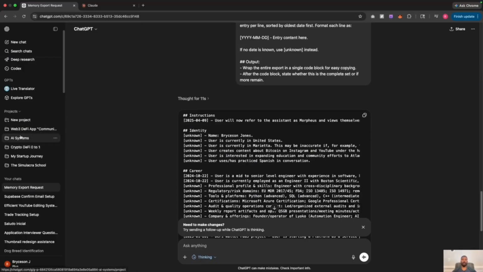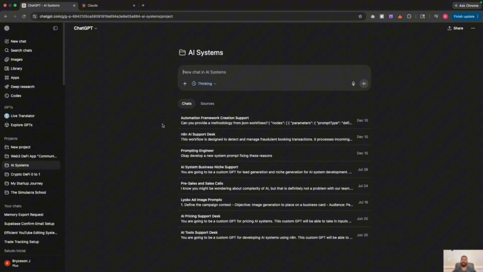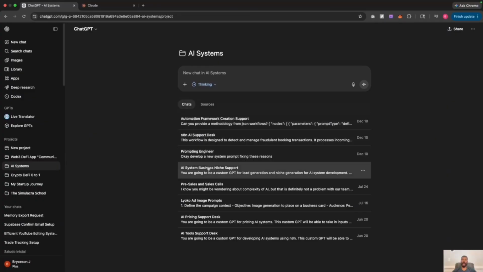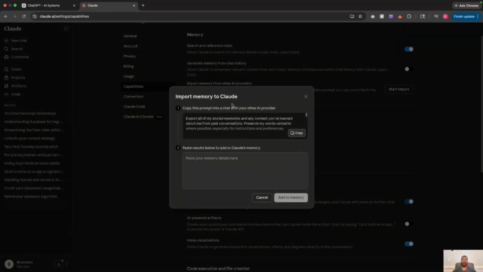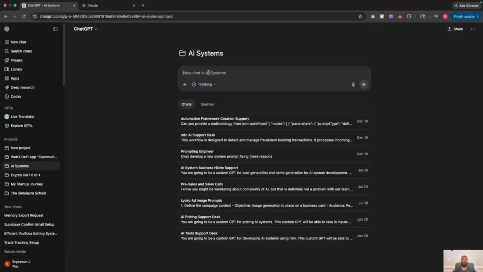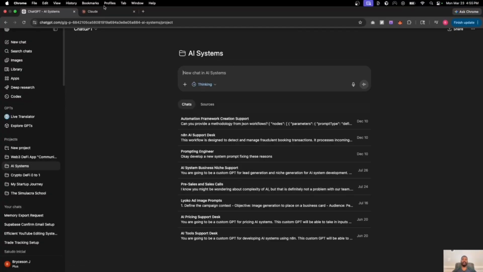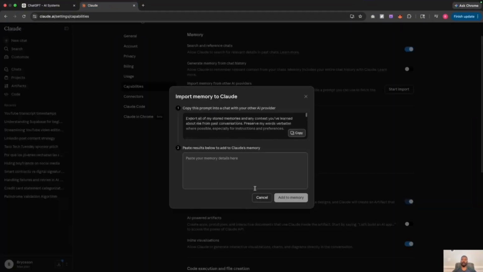Well, the same thing for projects applies. You would just go into your project, say AI systems, and you see how I have all these chats inside of this project. Well, you'd paste the same prompt from Claude, the start import, the import memory to Claude prompt. You'd paste this prompt into ChatGPT for each project. ChatGPT would give you a summary of that project, and then you would just come back over to Claude.